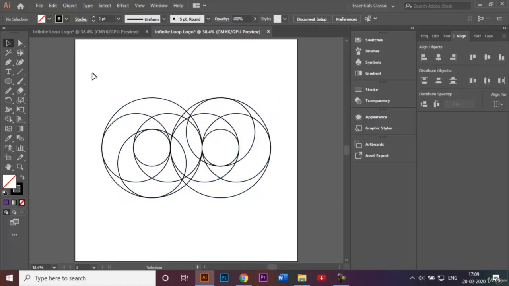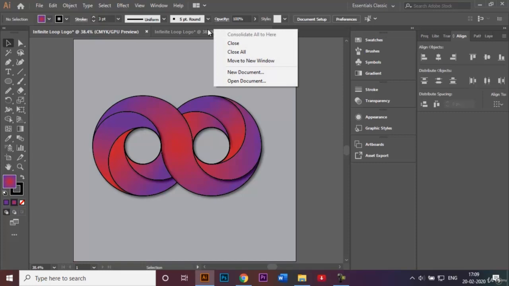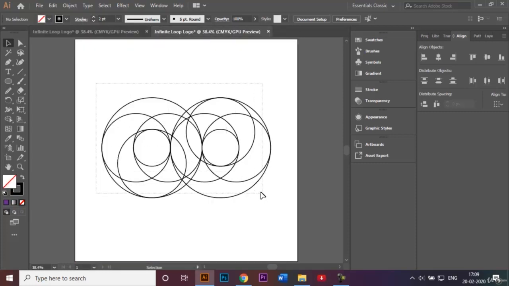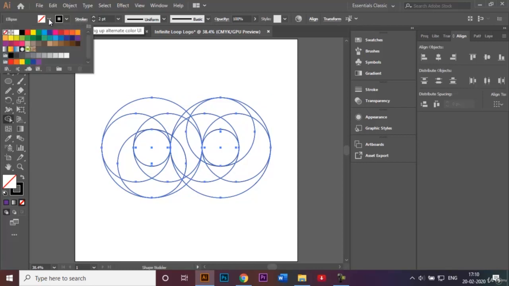Now what we're going to do is that we'll go ahead and make these kinds of shapes. So in order to do that, I'll select all of them and choose this shape builder tool. But for now, I will be adding a solid color and I'll be adding the gradient a lot later. So I'll be choosing this bright red color for now.